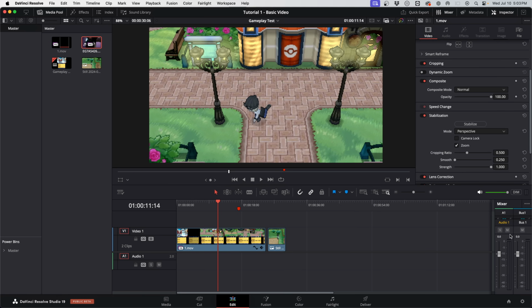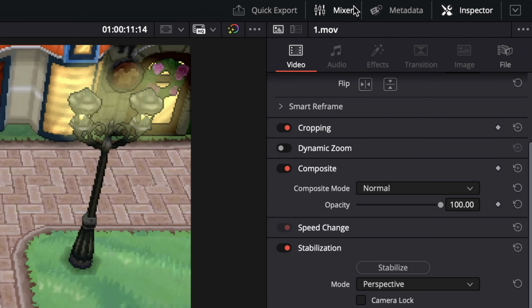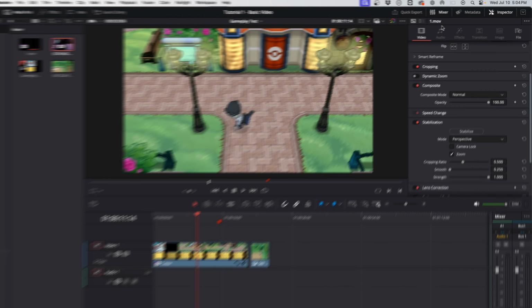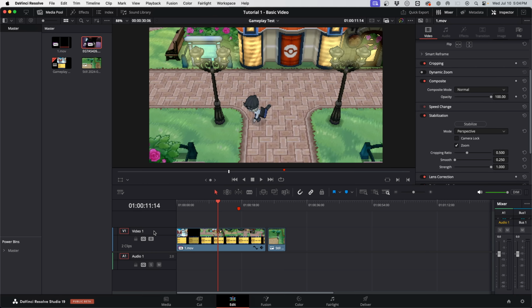Over here on the bottom right, we have our audio mixer. If that's not available, at the top right, you have these buttons that will show these different panels. This one toggles the mixer. So you can drag it based on the number of audio tracks you have.